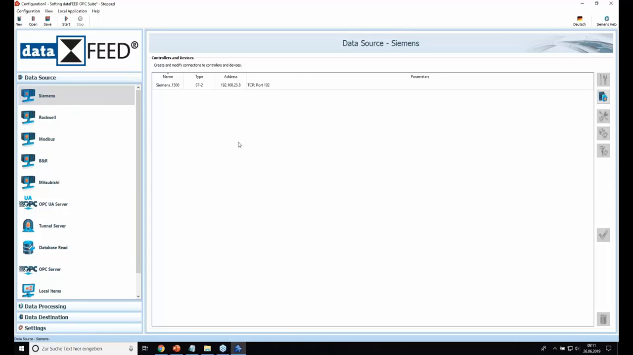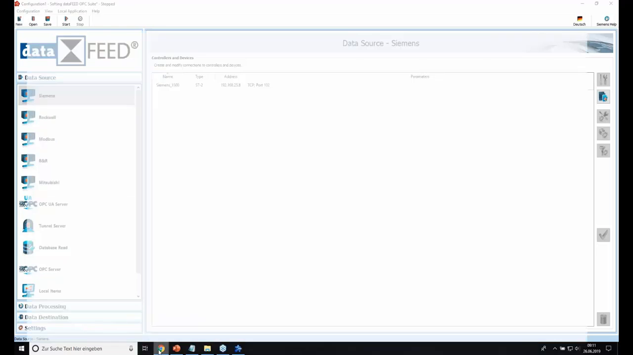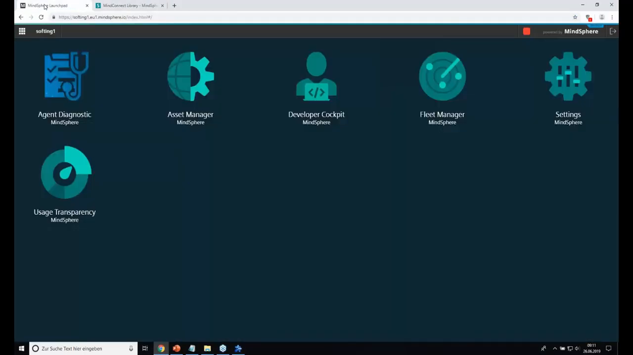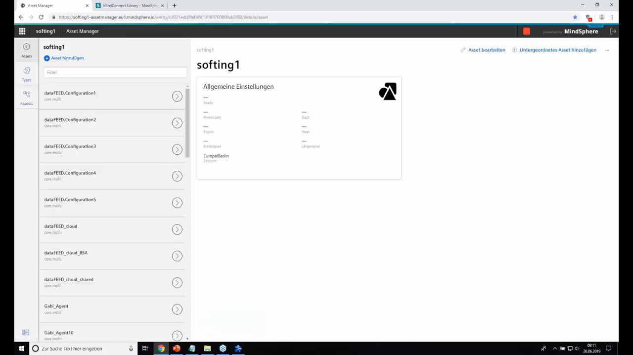The next step is that I have to configure the Siemens MindSphere. And this will take quite a lot of work. So I start here, and this is the landing page. If you have an account and you log in, you will see that landing page. And all the configuration is done in the Asset Manager. So I click on Asset Manager and wait until it's loaded.